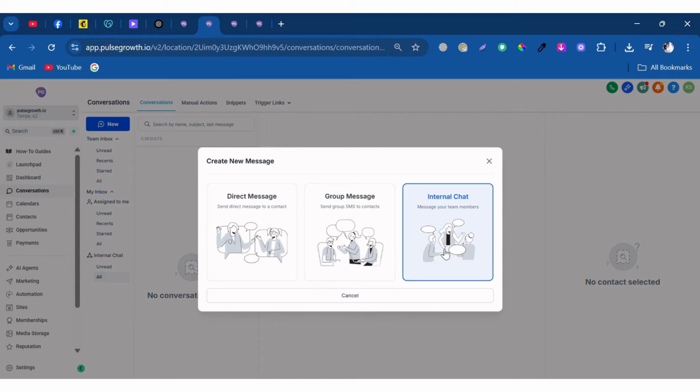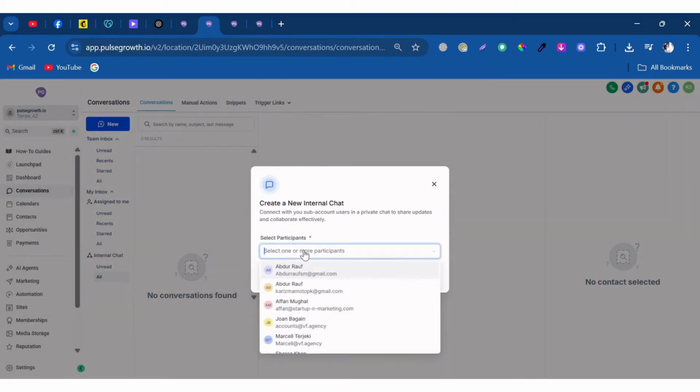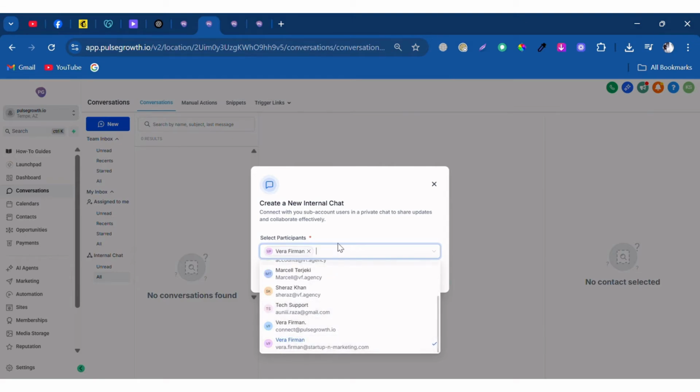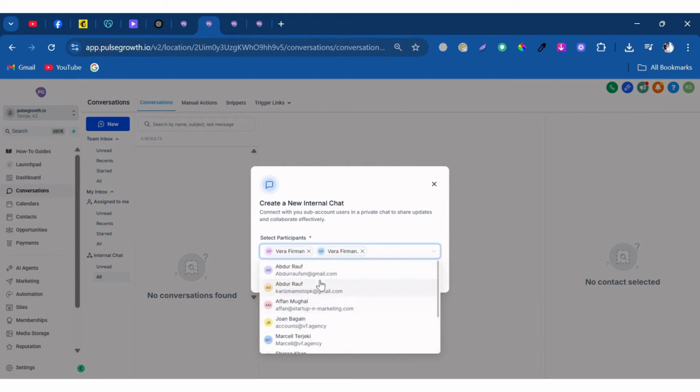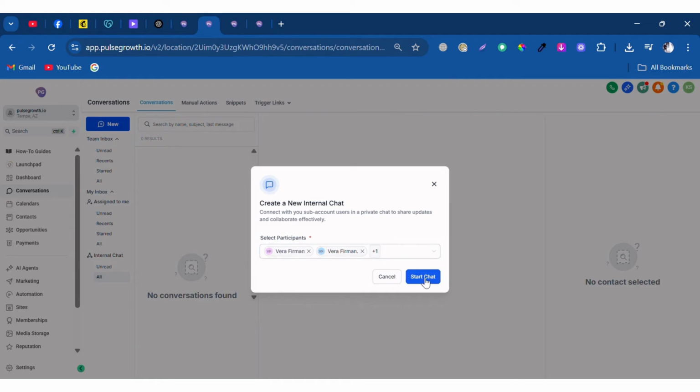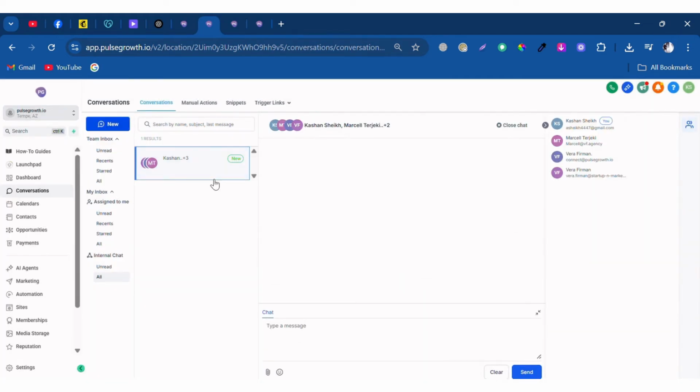Now, if you're using the internal chat feature, this is designed exclusively for communication between your team members, meaning only users within your sub-account can be included. You won't be able to add external contacts or leads here. To start a conversation, simply scroll through the list of users, select the team members you'd like to include, and then click on Start Chat.